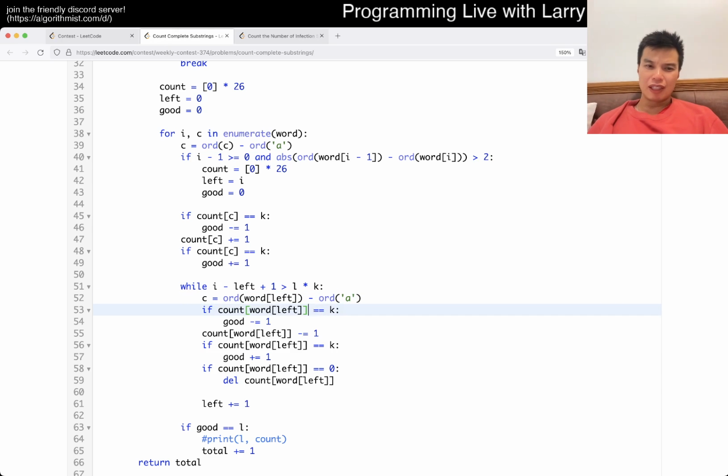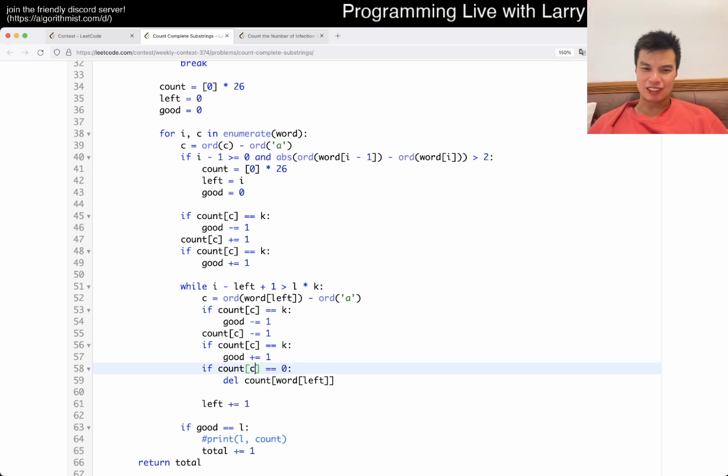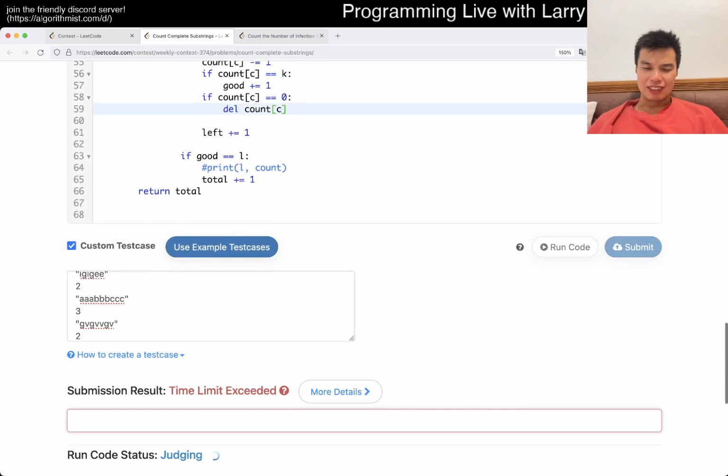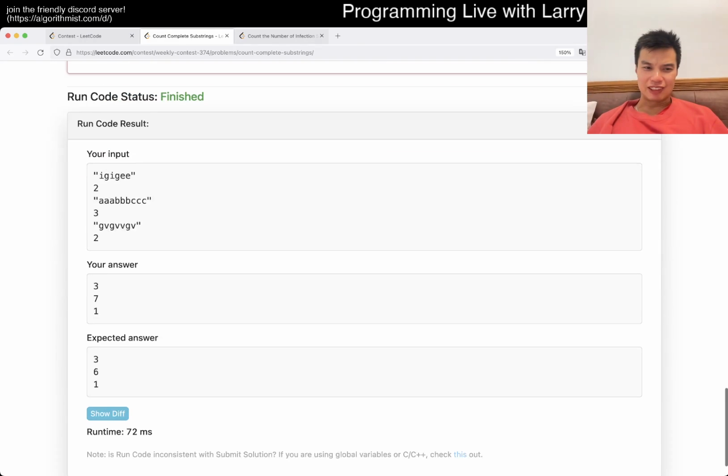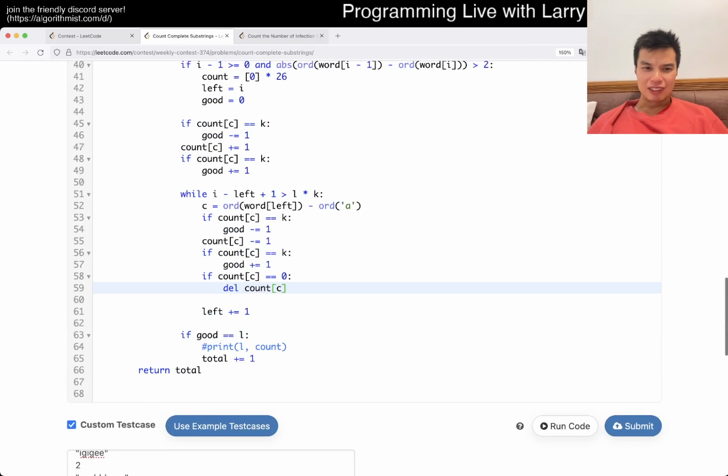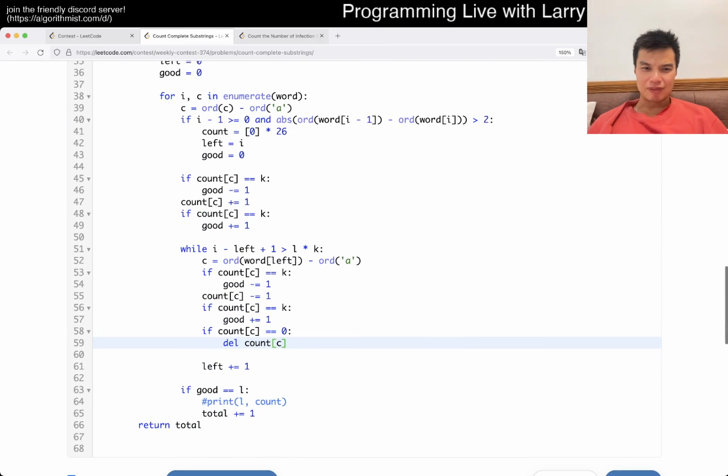But yeah, I don't know. In any case, you can go back to my previous code to see the one that actually submitted. I don't know why Leetcode is so stingy. This is just wrong now. Do I have some typo maybe?